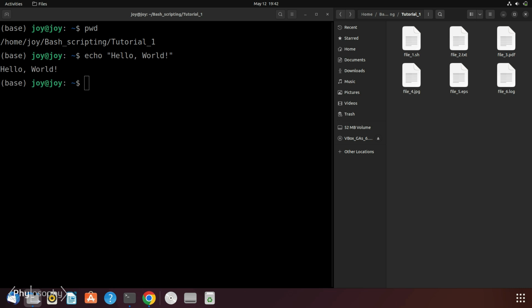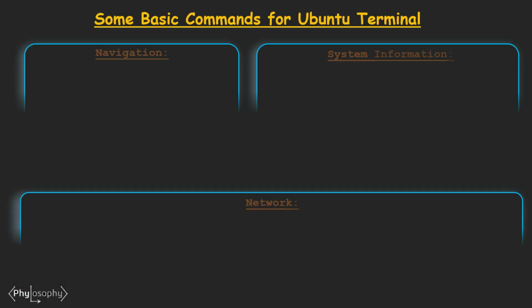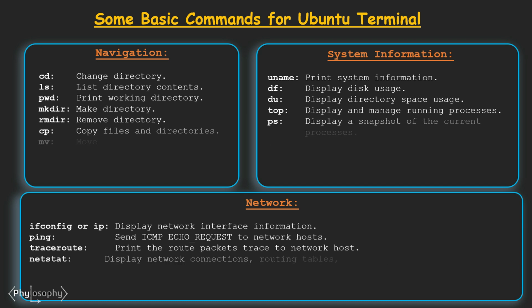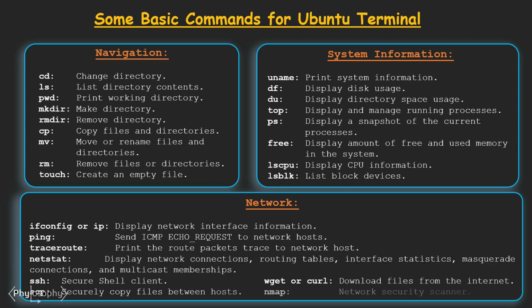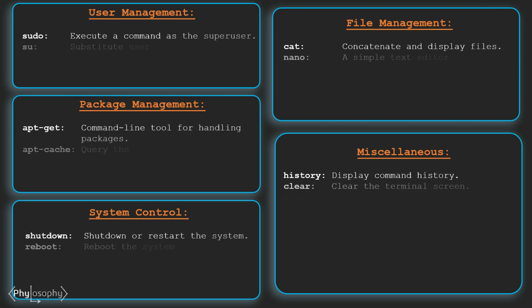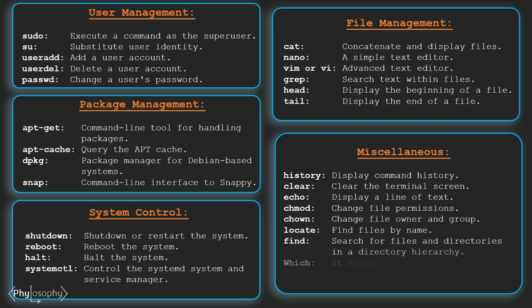So these are a few of the most useful terminal commands, but there are many useful commands available. I tried to list some of them based on their categorical uses. You can download these two pages and the script files from the link provided below in the description.